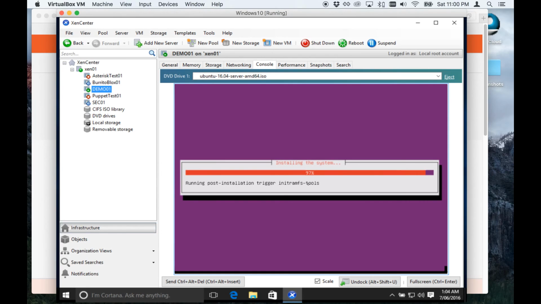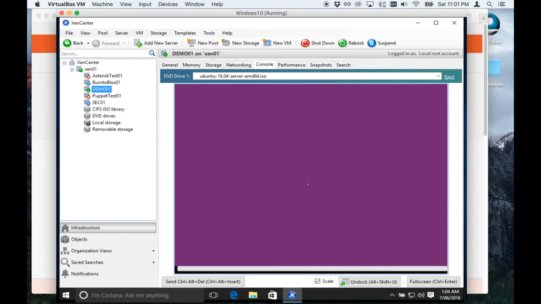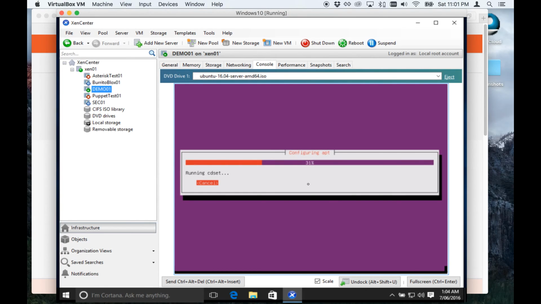Okay, so that's just about done there. By default, it'll install minimal packages just to get it going, and then Ubuntu has a really good package management system that you can use later on to add on all the extra tools that you need.